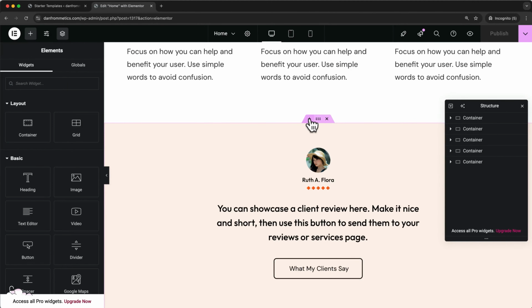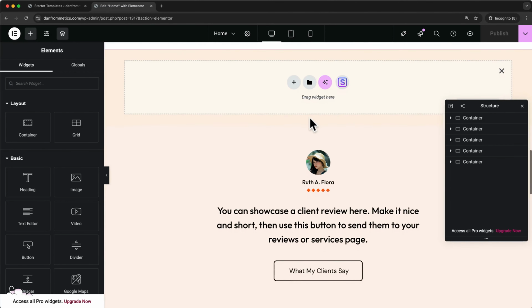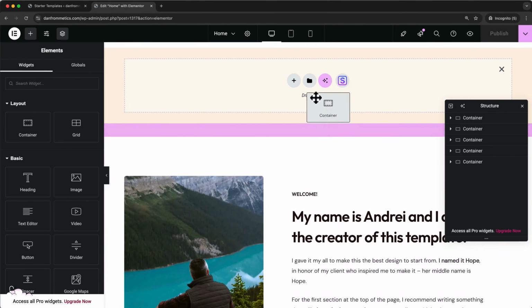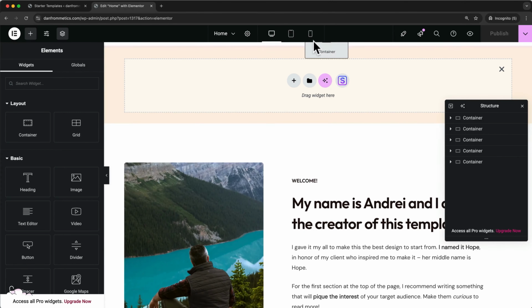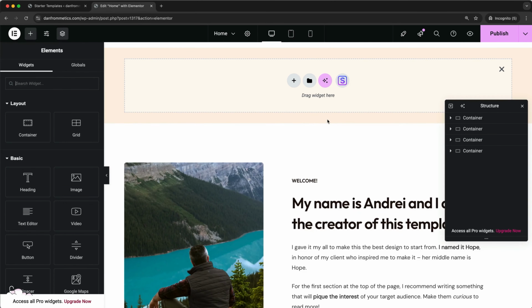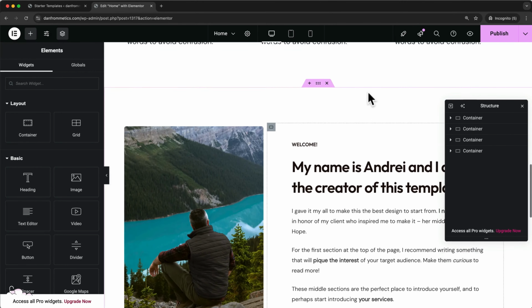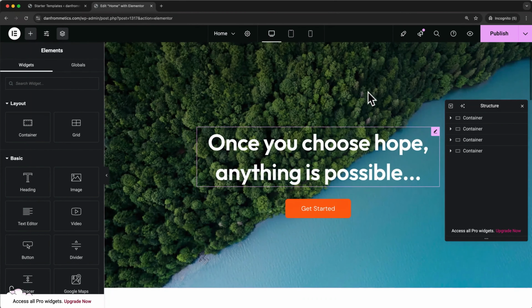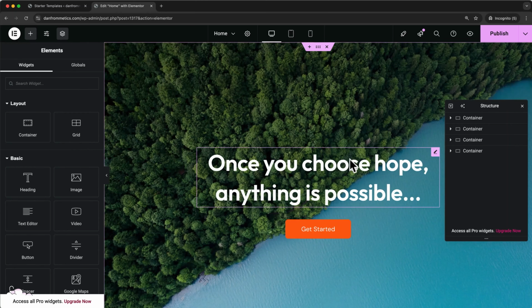To add a new container, we can just click on the plus icon, and then move it to any position on the page. To remove any container, simply click on the X. Inside, these containers have the elements that make up the content of the page. Let's look at how to edit these elements.